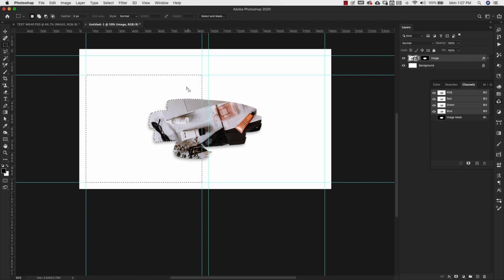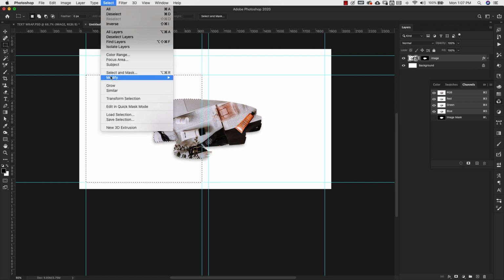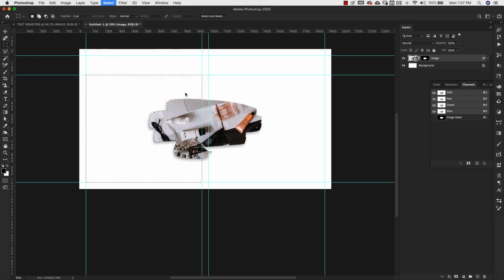Our text is going to be here, and we don't want it to butt up against the image, so we're going to contract this a little bit. So I'm going to come up here to Select, Modify, Contract, and we're going to contract it by 20 pixels. Click OK. So you can see that that's just giving our image a little bit of room. You can take it out even more. I'm going to go ahead and leave it as it is. So I have this selection.